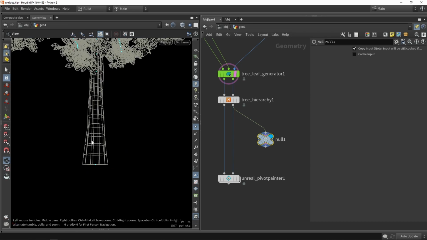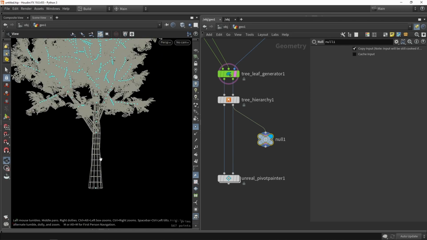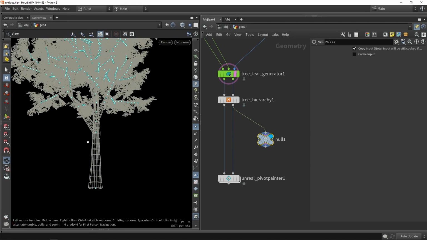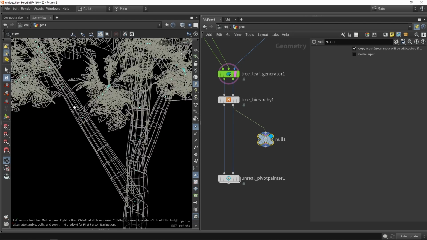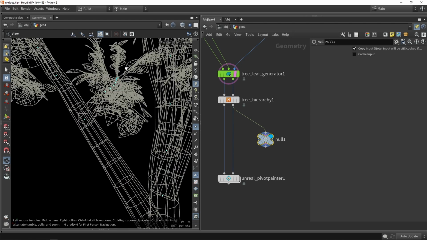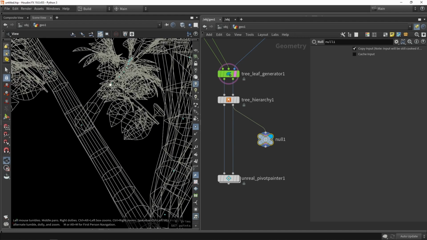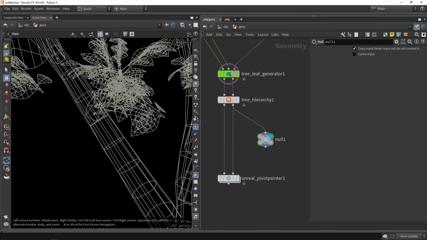So here, all the way at the bottom, this single point represents the trunk pivot. And then we can see that, for example, this point represents this branch. And I can go further. So this point represents this branch, and these smaller points here all represent those single leaves.